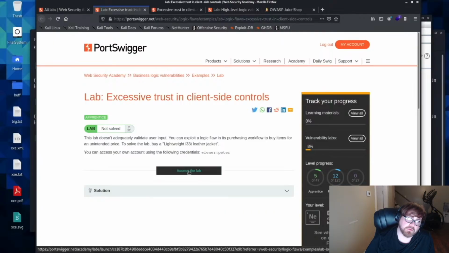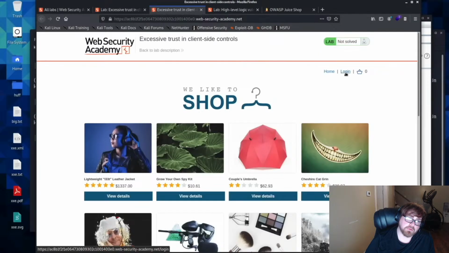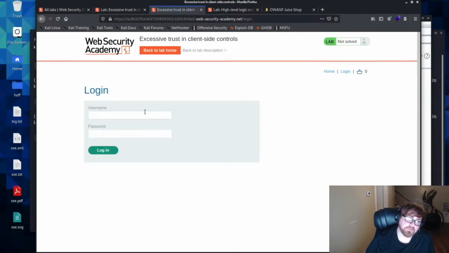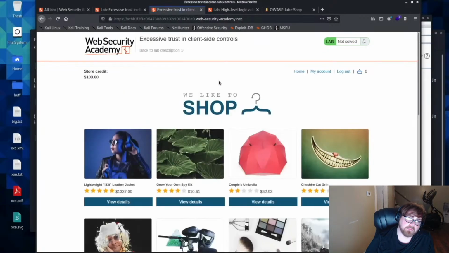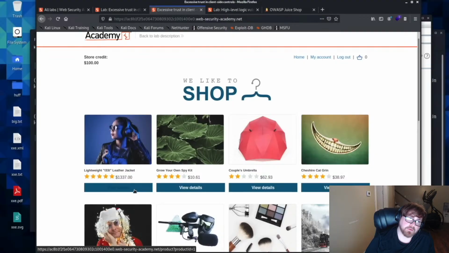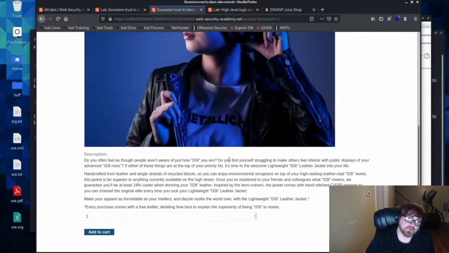So you can go ahead and open up the lab, and this is where it brings us. It said we needed to log in, so we'll do that. It gave us the login credentials, so we'll log in. Now we are supposed to buy this jacket, so I guess we can view the details and add it to the cart.